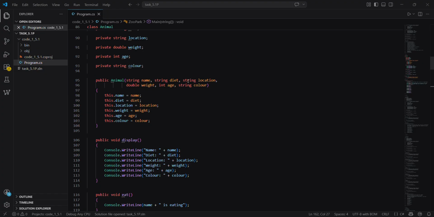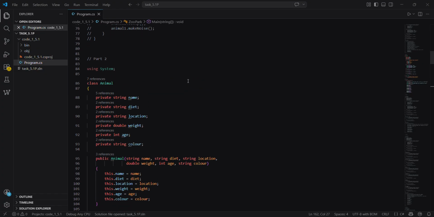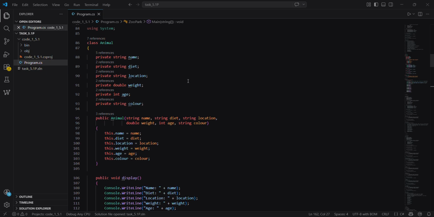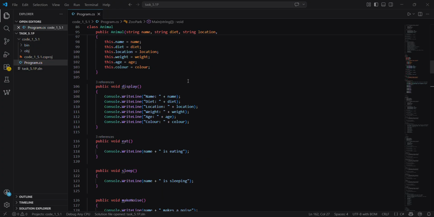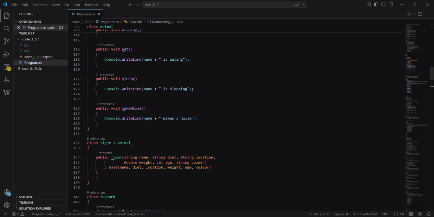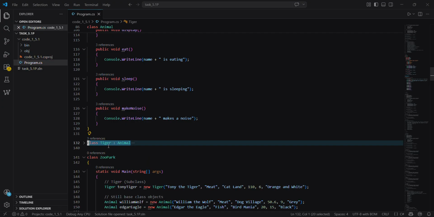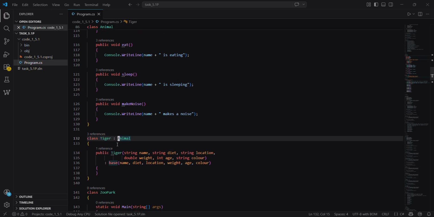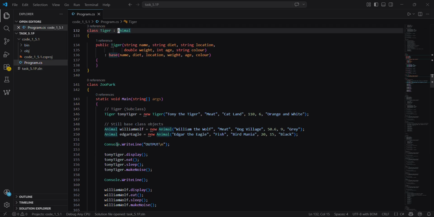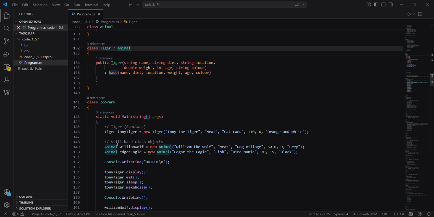This is my second part of the code, and in this, I have introduced the concept of inheritance by creating a subclass named tiger using the colon symbol, which is this. Using the colon symbol, I have created the inheritance of the animal class. The tiger class uses the base keyword for calling the constructor of the animal, which allows it to reuse all the attributes and methods. And the animal class is the same as I have shown you in the first part.